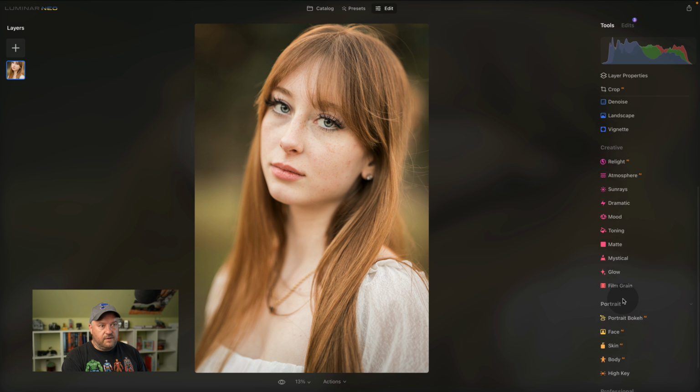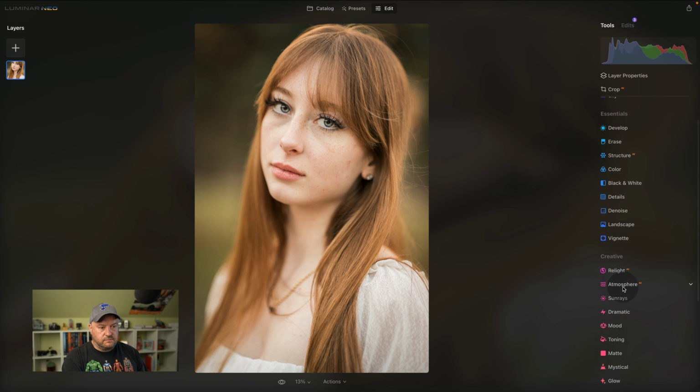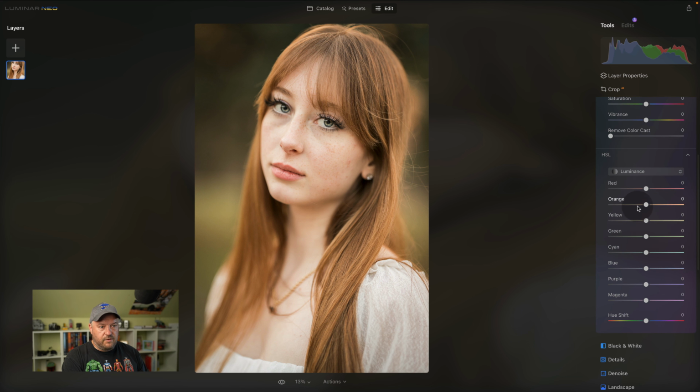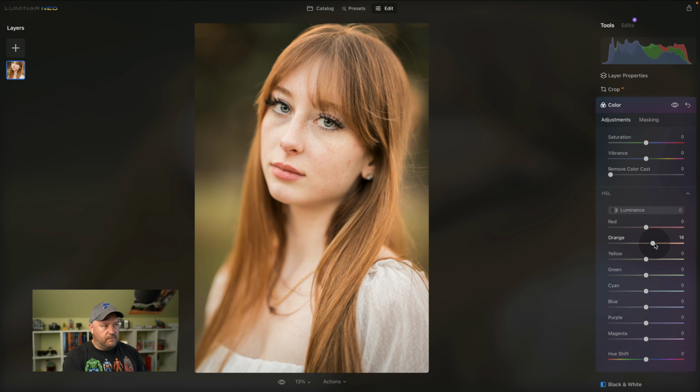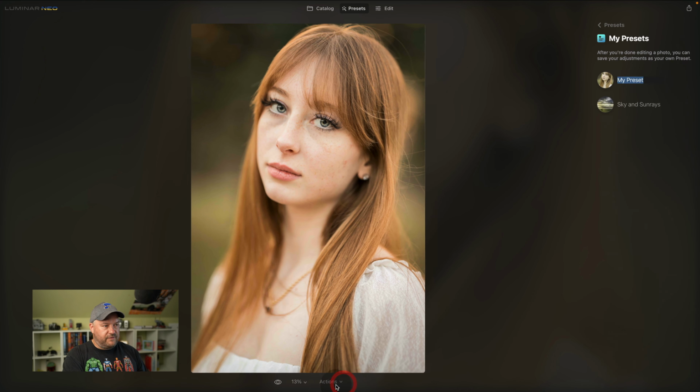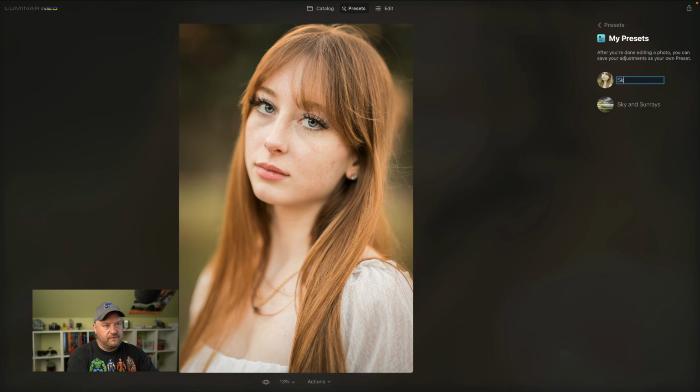Let's go to the color. Where's color at? And I'm going to go to HSL. We're going to go to orange. I'm already on luminance, so I'm going to make the oranges a little bit brighter. And that looks awesome. So before and after. That is pretty cool. And again, we can, under actions here, save it as a preset. And I'm going to say skin and color fixing. Oh, you can make it whatever you want.